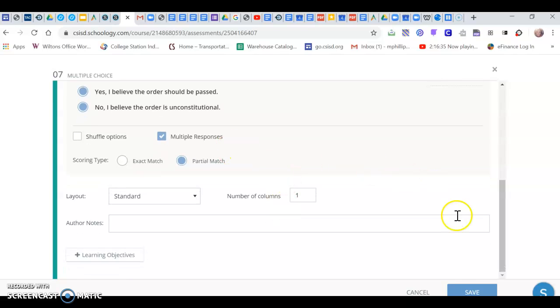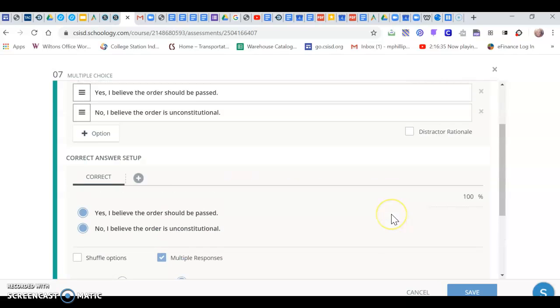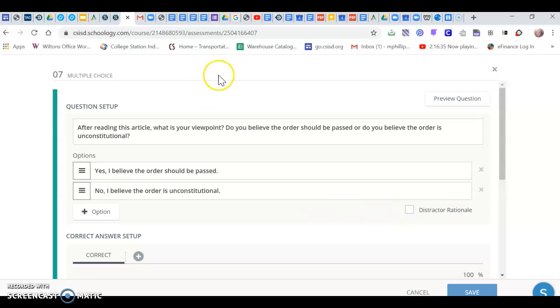Go ahead and select that and then do save, and it will be in there set up for you, hopefully ready to go. If you have any questions, shoot me an email and I'll be glad to help you.